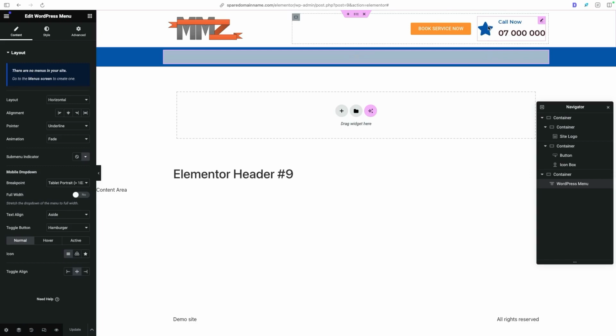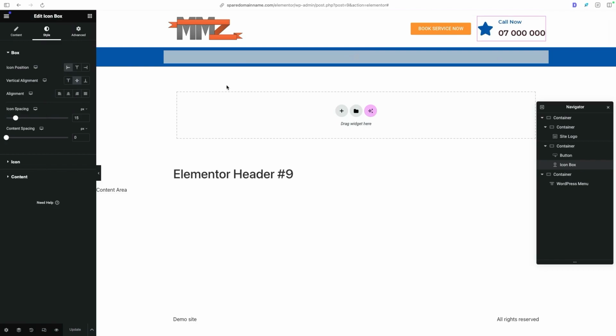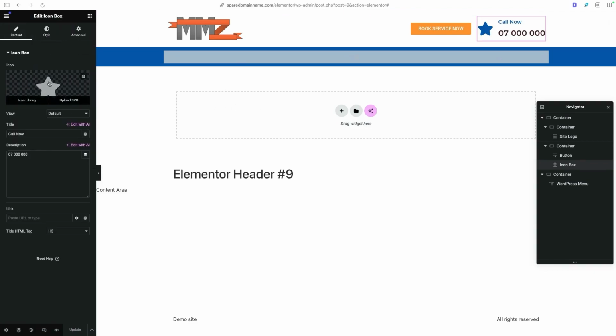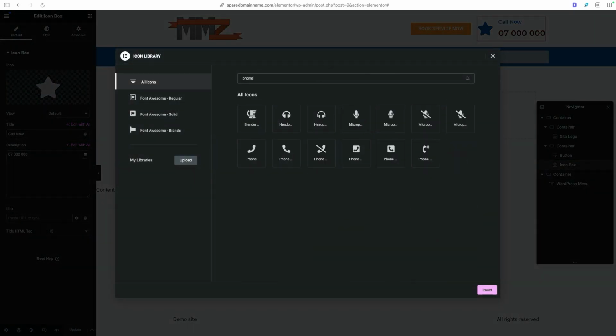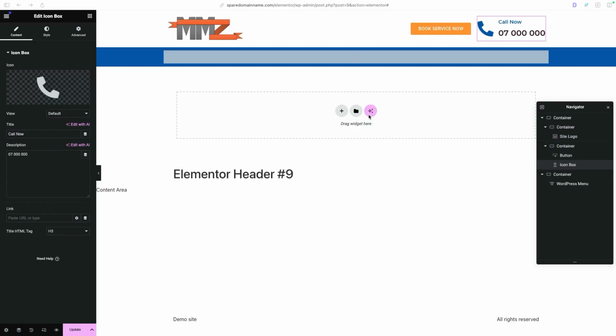If we were to quickly change this icon to a phone, what we could do is click on it. That brings us to the settings again. Select content, and that's our icon. So let's change the icon by clicking on it and then searching for something like phone, and select your icon and click insert. Then again, just click on update down here.